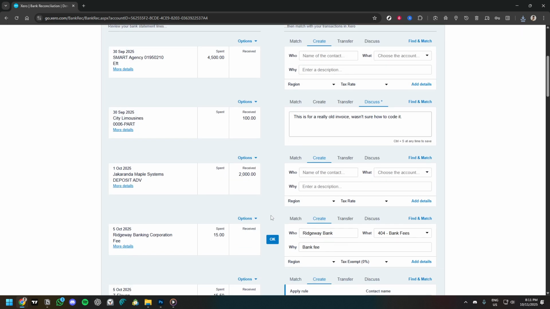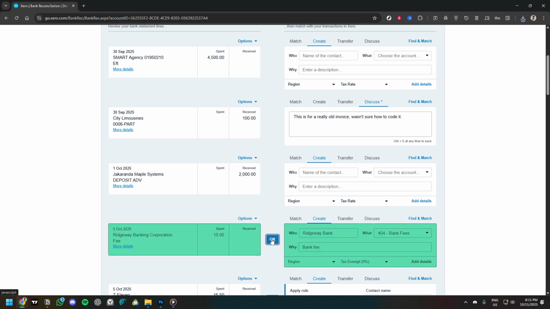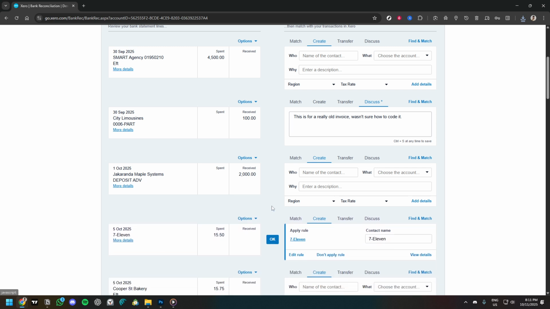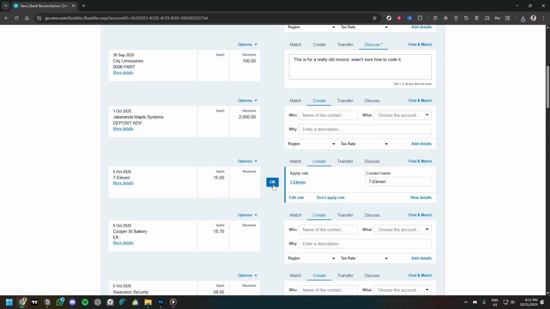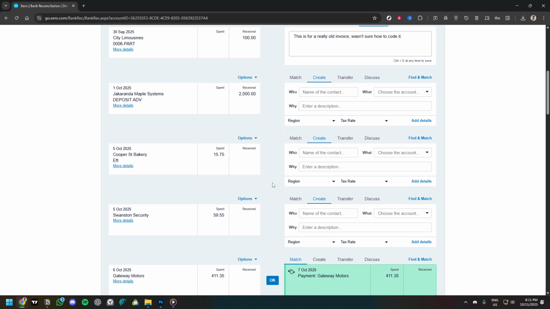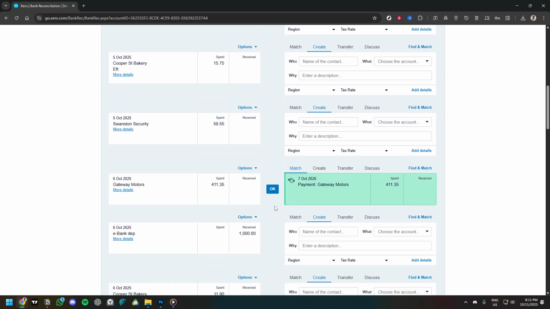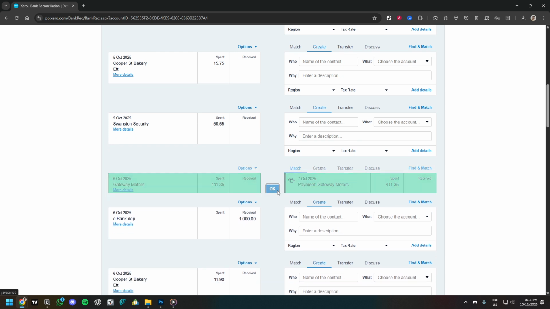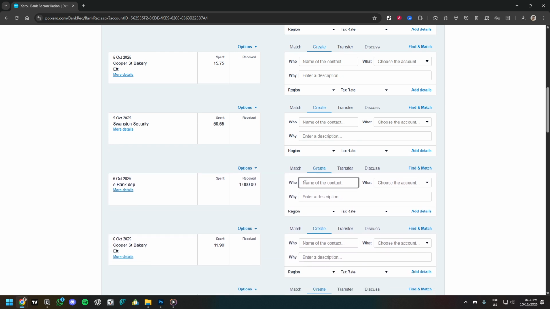As you dive into the reconciliation process, observe each transaction listed and compare it carefully to your bank statement. Look for any discrepancies between what's on Xero and what's recorded by the bank. If everything matches up, you can proceed by clicking OK to confirm the reconciliation process. And just like that, you're done.